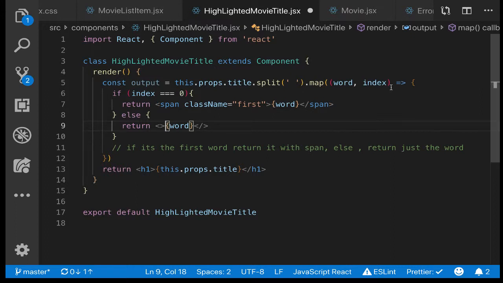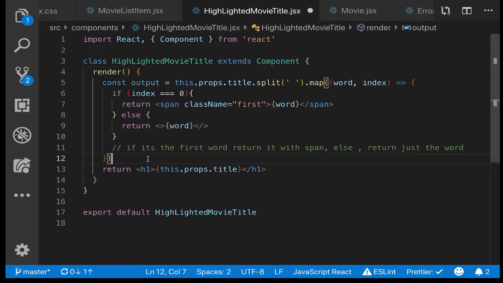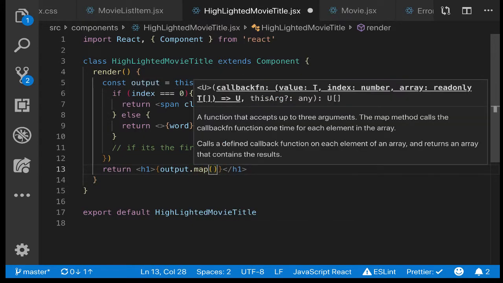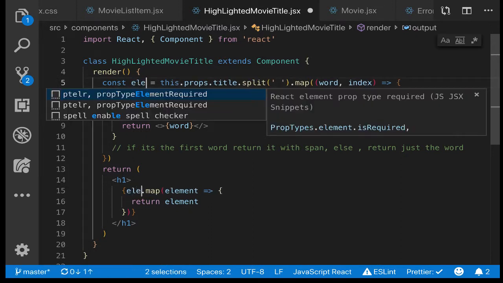Then we'll make a first style. And then at the very end of this, we actually need to join it back together. Because right now, output is an array, and I don't want it to be an array. I want it to be an actual thing. But I'm not going to do that quite yet. Since it's an array, we can map over it, right? So output.map, word, and we just want to return the word. That's a different word, so we'll call this element, and we'll call this elements.